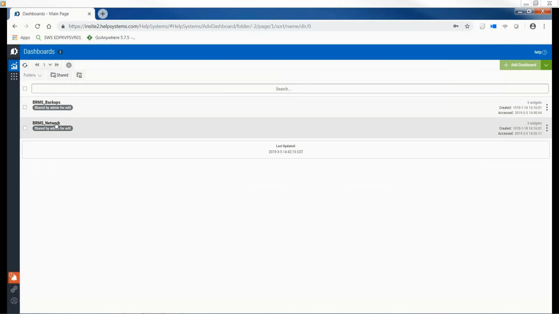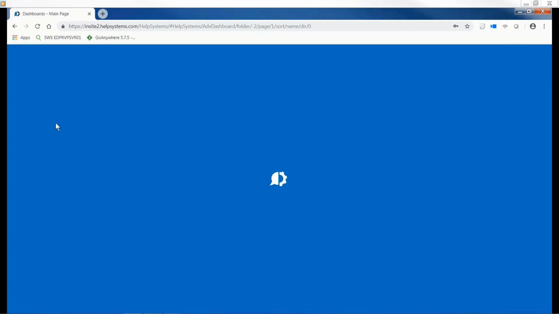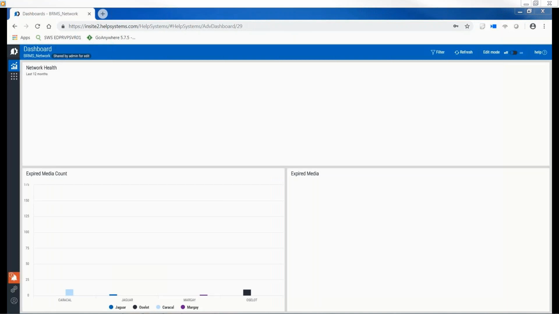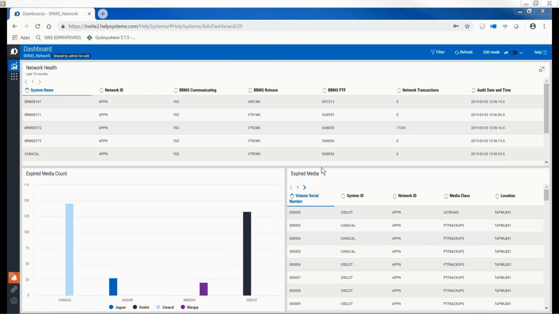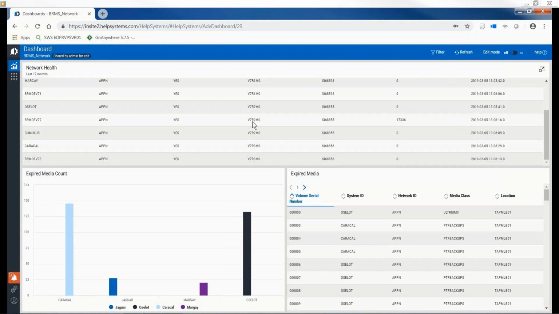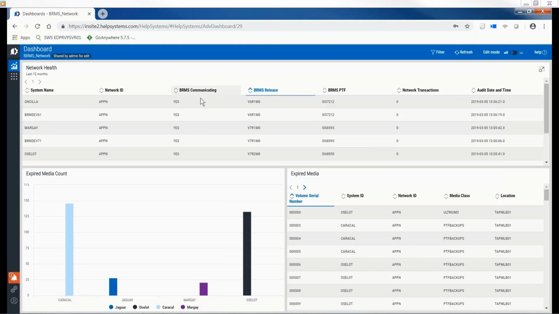Now I'm going to go to the network dashboard. What we see here is the listing of the network health. We're showing the release level for the system, the PTF level. Again, you can sort on any of the fields here. And our customers we showed this to really like this ability to sort and look at the various data, which helps you find things quicker. So it's really good for that.